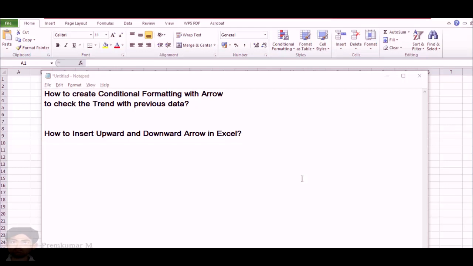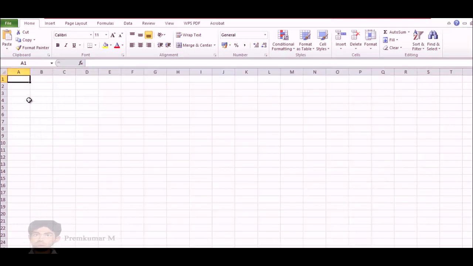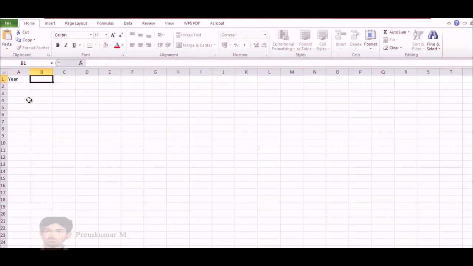Hi, in this video we are going to talk about how to create a conditional formatting using arrows, to check the trend with the previous data. Most of the time, there are so many video tutorials available on YouTube, and we are going to see a method which seems to be effective for most of my work. So let me show you how it's done.